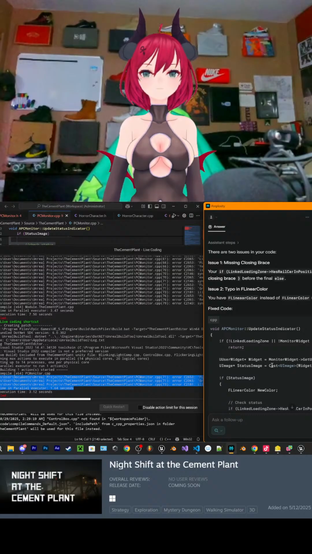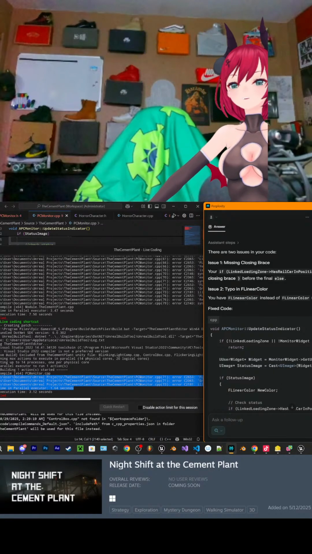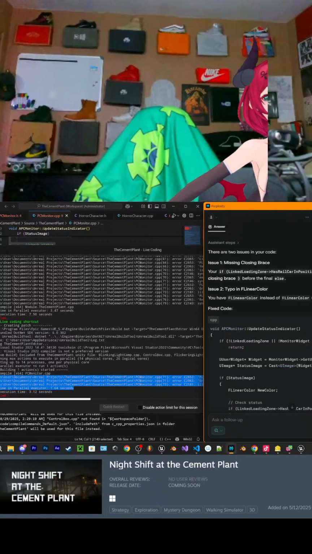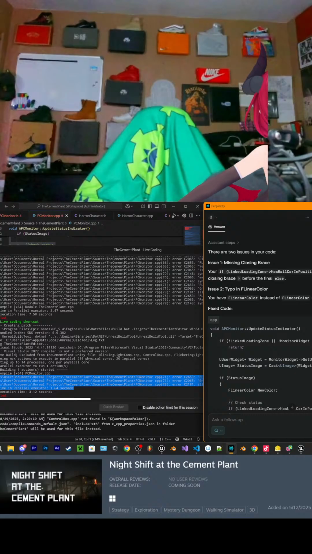I'm trolling. Okay, so what's the issue? Missing closing brace. Oh, I missed a bracket. Typo in F line car instead of F linear car. You put an extra A. I fixed that, no? I could have sworn I fixed that already. Honestly, I just skimmed through it, so I don't even know what I did. I was just going through it, seeing what I can do.